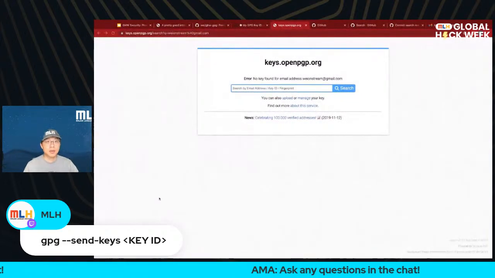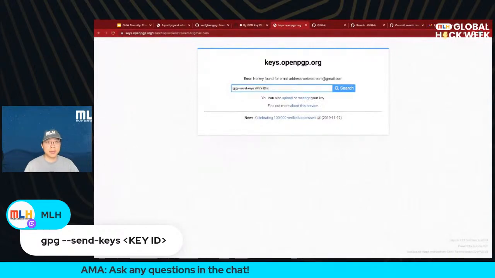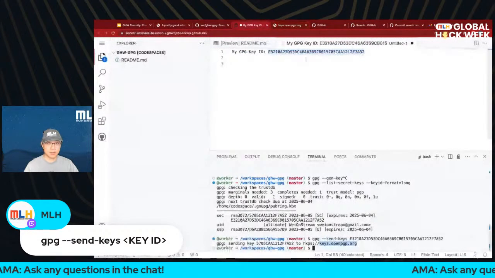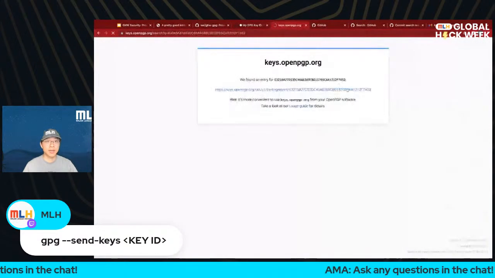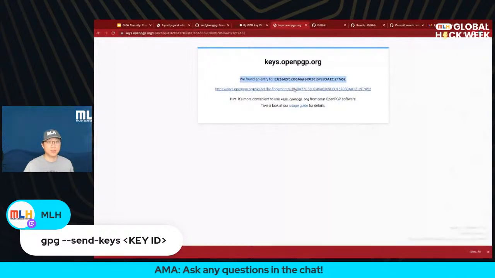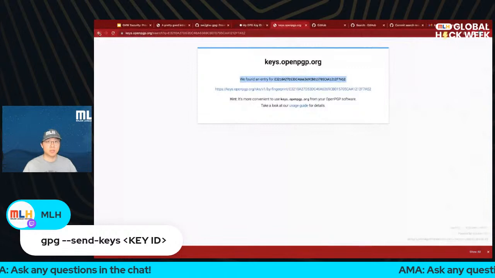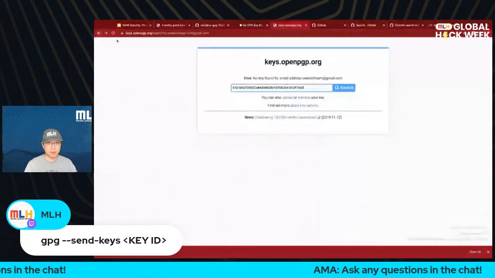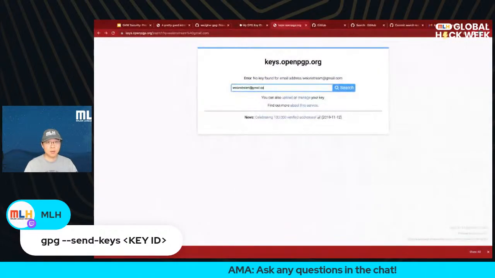Okay, so I still don't see it. Let's just search for my key ID and see if it's there. Okay, we found it. Found the entry, and if we go to it, you can download my key, right? Perfect. So now let me try to search using my email. All right, it's still not found.